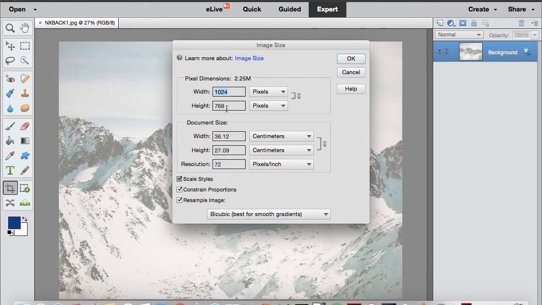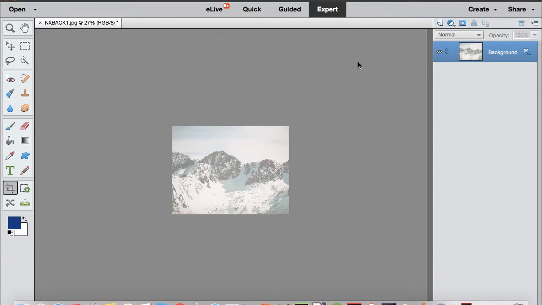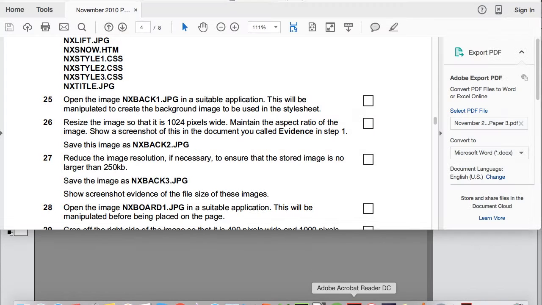So I set my width, and the height automatically resets because I've constrained the proportions. I'm going to take a print screen of that for my evidence, which I can move around later. I'm going to press OK. So there's the resized image. Back to my instructions.